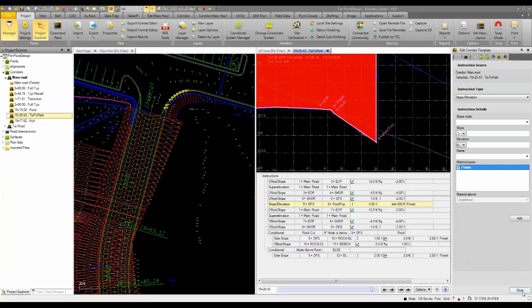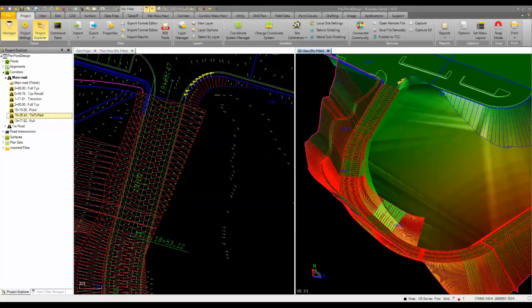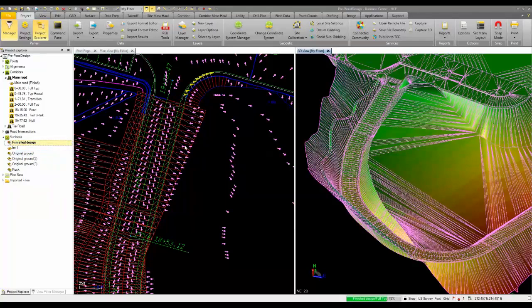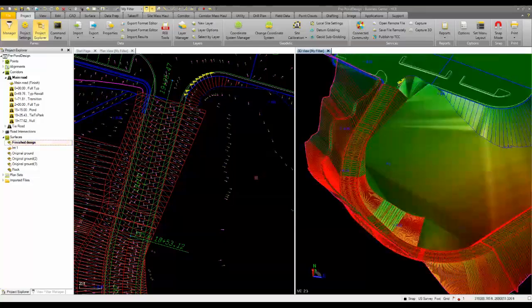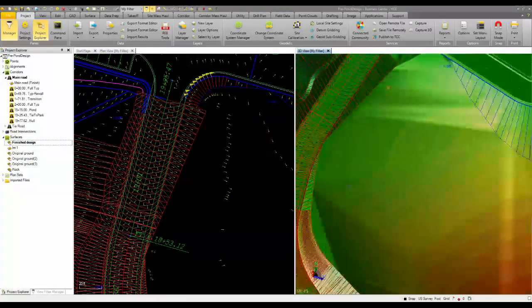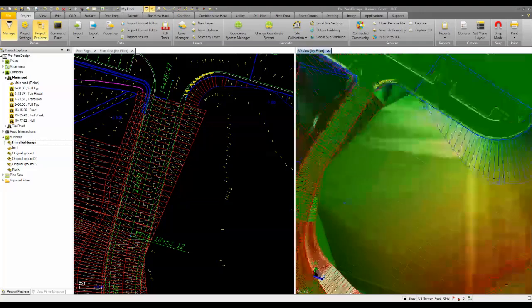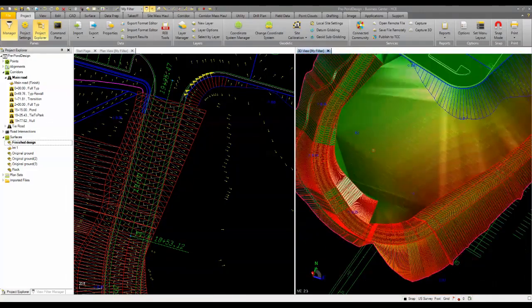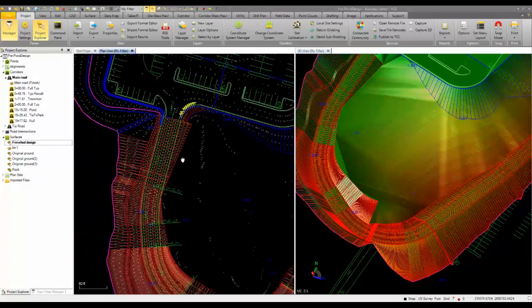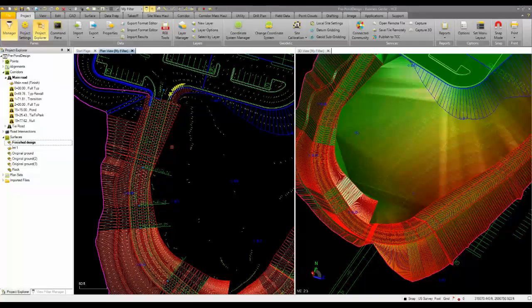Okay, so now we can close that. So now let's go ahead and rebuild our surface. So let's go down to our surfaces, our finished design. We'll hit rebuild. It's going to adjust this over here. So now you can see we're at 444 here, 444 there, and over to there. Okay, so that determines the top of our pond.